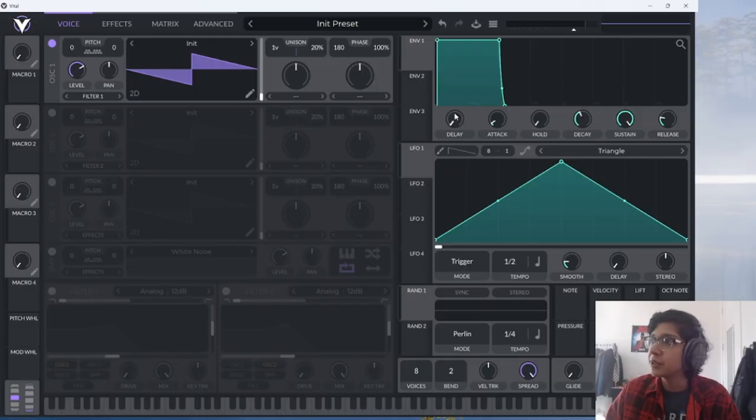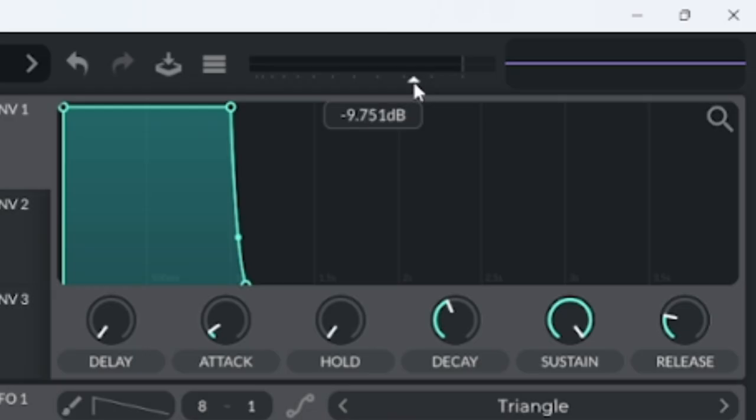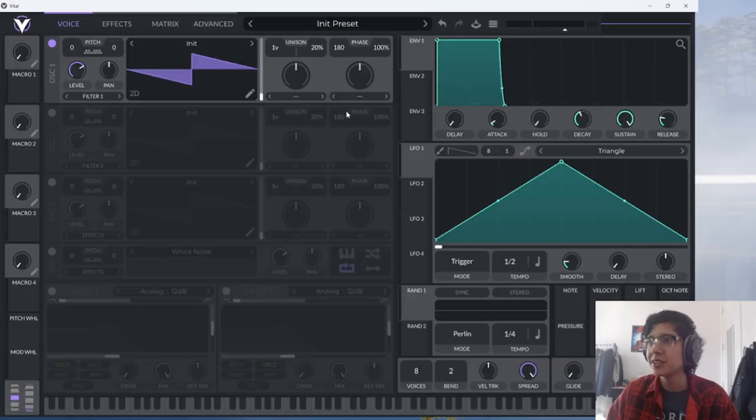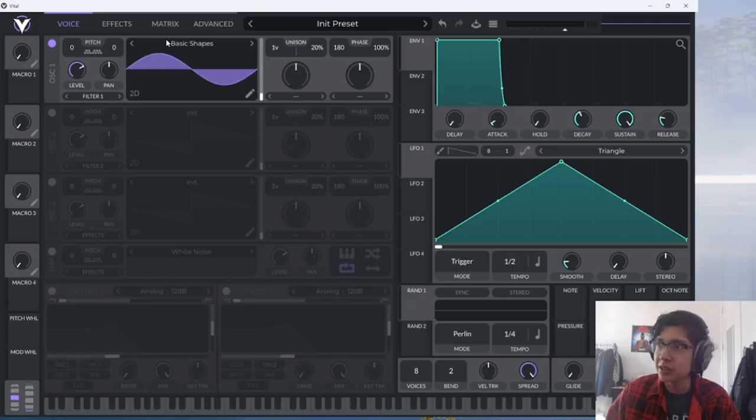Alright, so when you open up Vital, you will be presented with the initialized preset here, and I recommend just dimming down the volume by like 10 dB so you don't blow out your eardrums. Here we have our first oscillator, oscillator 1, and for this tutorial, to make a Cat-Synth, you want to change to basic shapes and then switch to a square wave, which is what you can see here. So now we got a square wave, exciting.